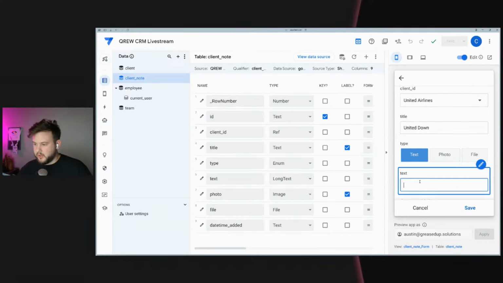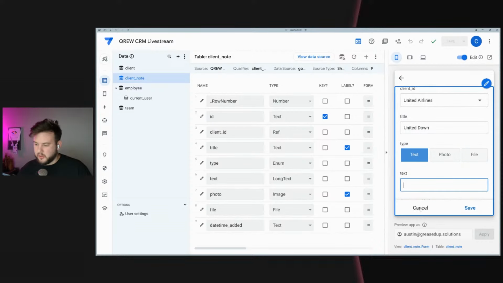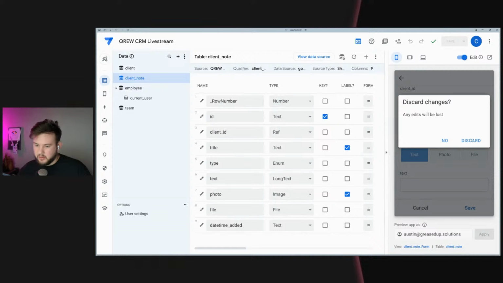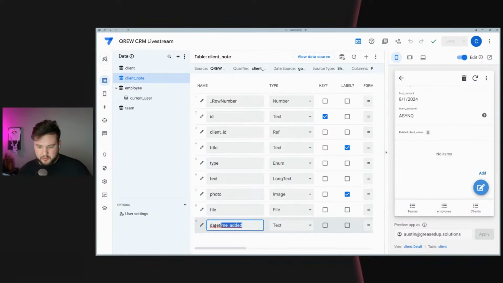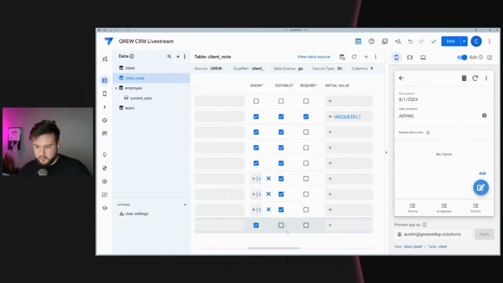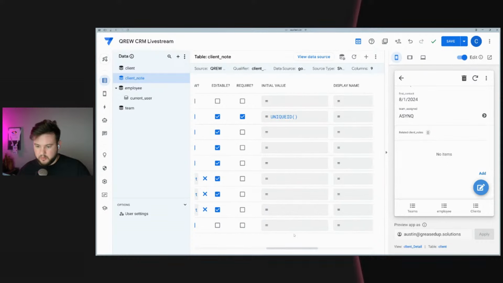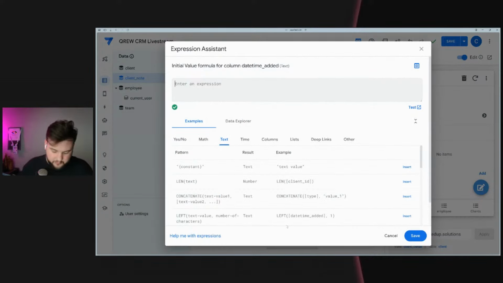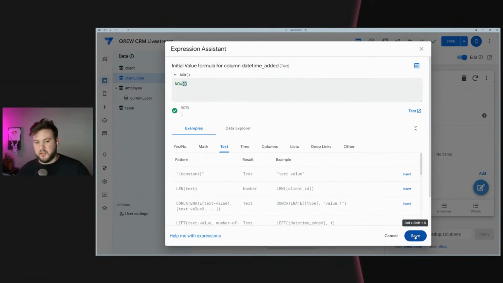And so we can, oops, I want to add initial value for date time added, and I want it to not be editable. So initial value is going to be now. Function returns the date time of the device currently running this operation.